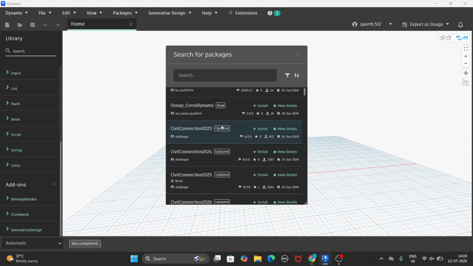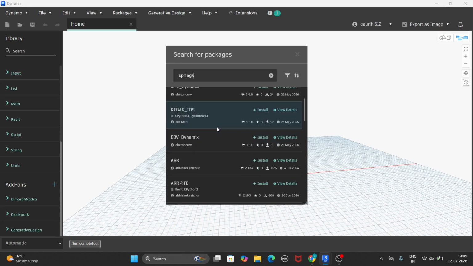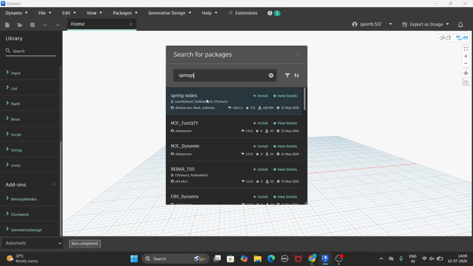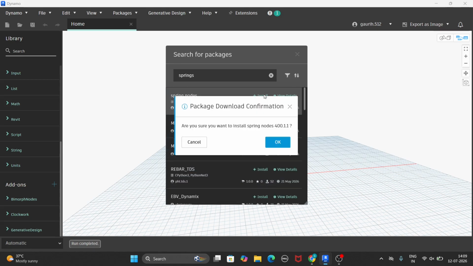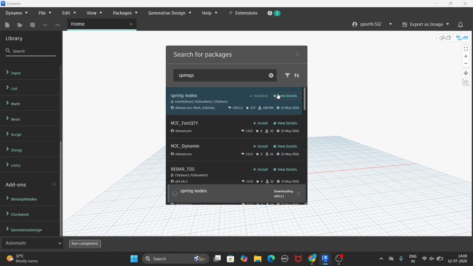Basically I want to download a package called Springs. Let's see if that is available here or not. See, this is available here, so I can simply install it. It is asking, are you sure you want to install the Spring nodes? We can click on OK. Okay, yes, we have downloaded the package.